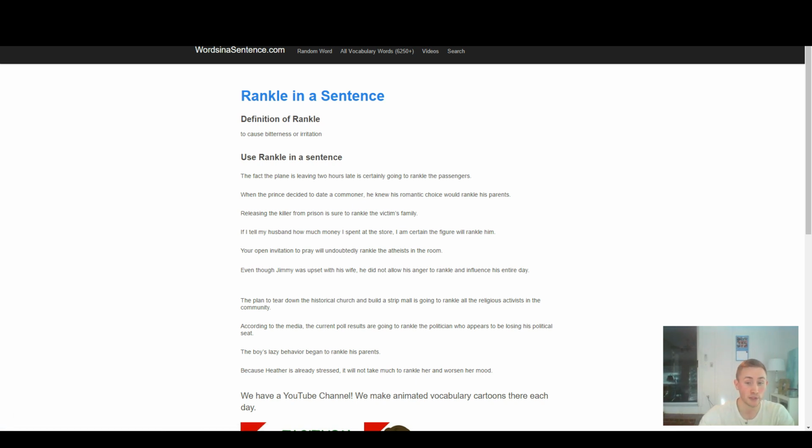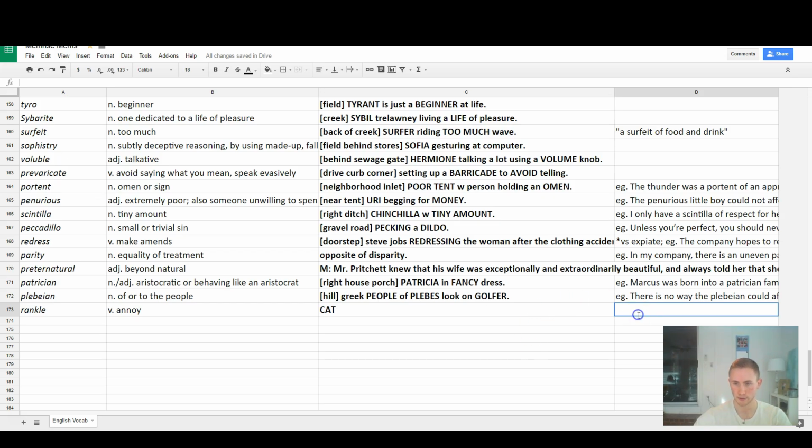And oftentimes, if it's suitable, I will occasionally take that one example sentence that I'll use for that word and tie it into the mnemonic somehow. So that's not really the case here, but hopefully we'll see that in an example moving forward. Yeah, so this is a good one. The fact that the plane is leaving 2 hours late is certainly going to rankle the passenger. So that's an easy way of getting a sense of how the word is used in actuality. I'll just put it right in there.